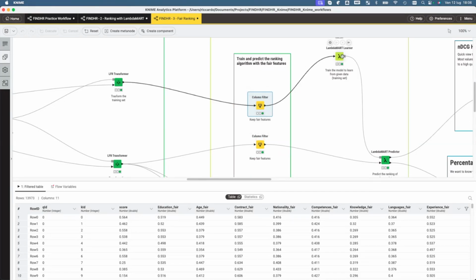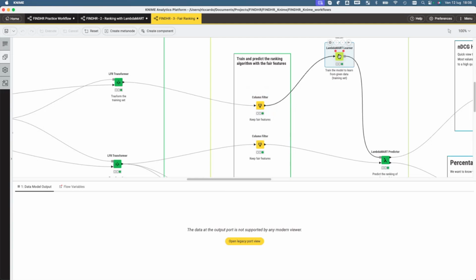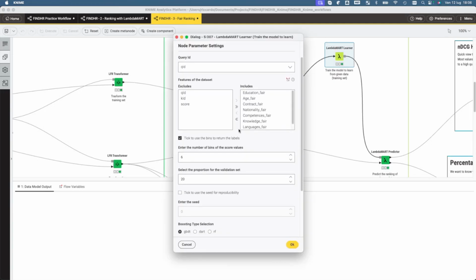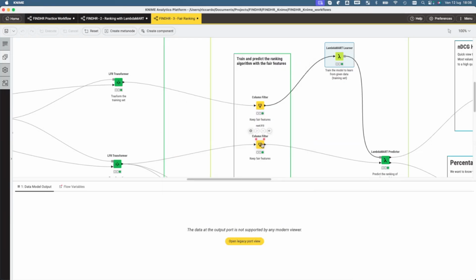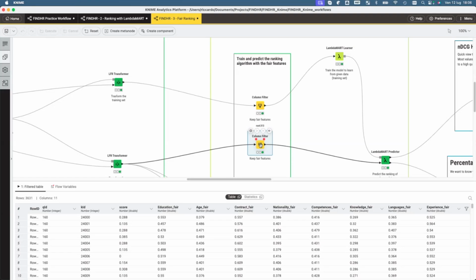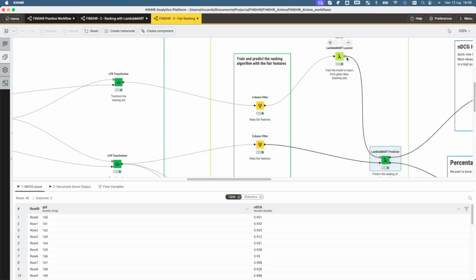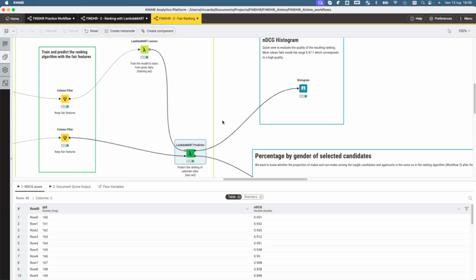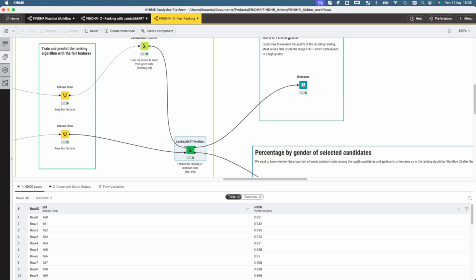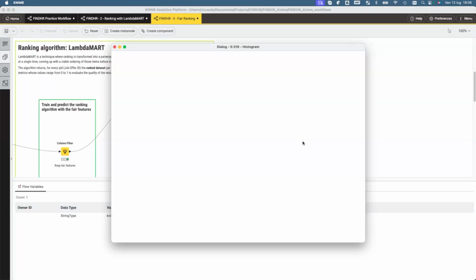So the training set goes towards the lambda mart learner. We have the same upper parameters as before. You can play with them again in the exercise. Then we have the test set that is passed to the lambda mart predictor, and here we have the model that is flowing to this port, and after that we have again the histogram and the calculus of the disparity.